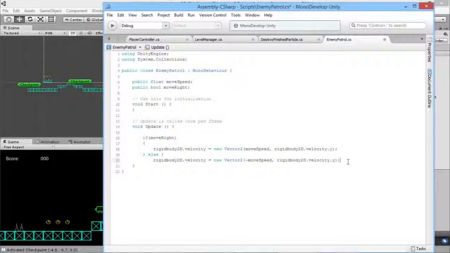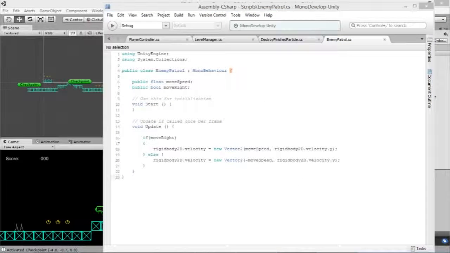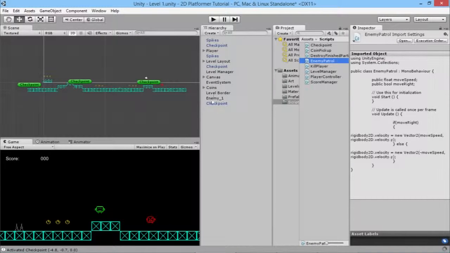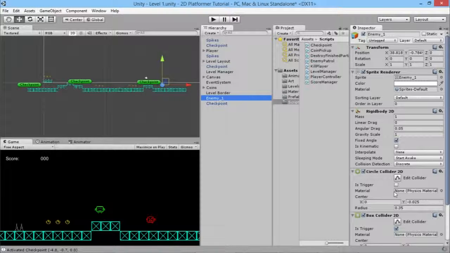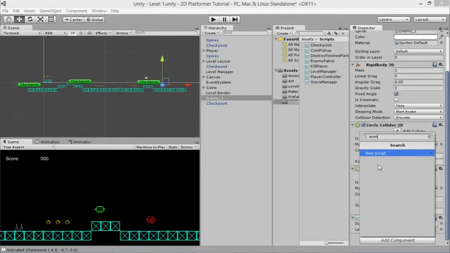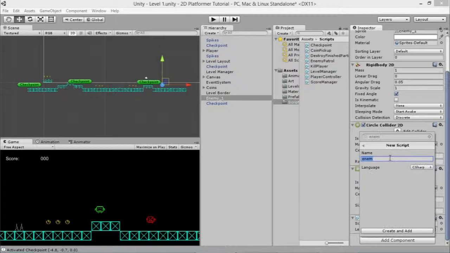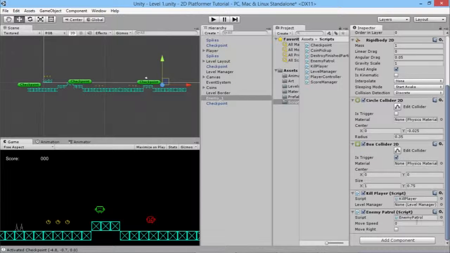Left, then we want the move speed to be a negative value, so he moves to the left. So we'll just save this, convert it if we need to, pop back into the game, find our enemy, and make sure we add our enemy patrol script once it's finished compiling down here in the bottom. Add components, and if we could spell things it'd be okay. Enemy patrol. No, not new script. Oh, if only my mouse would let me click things.